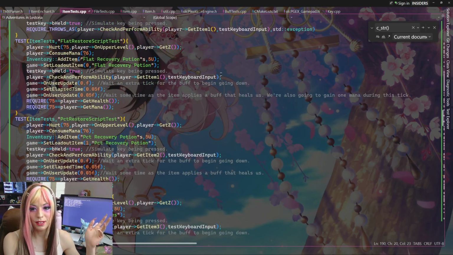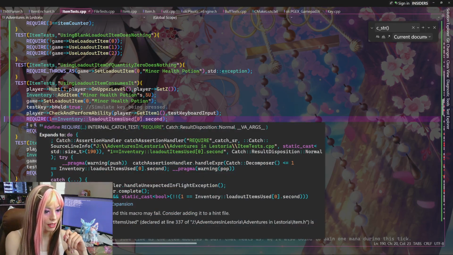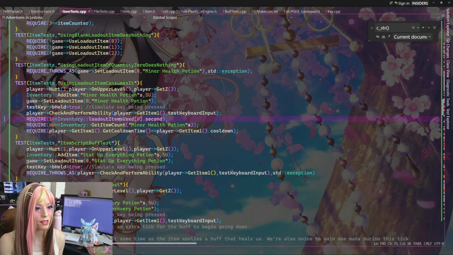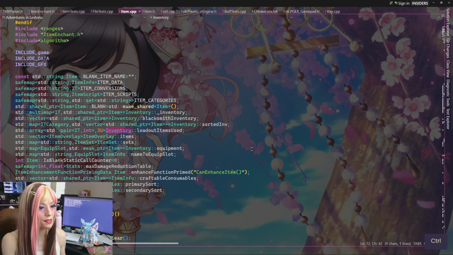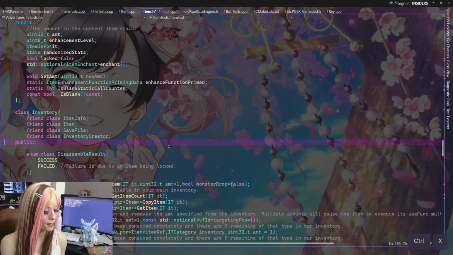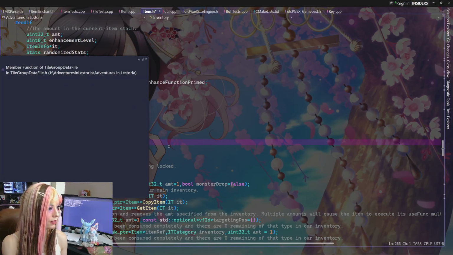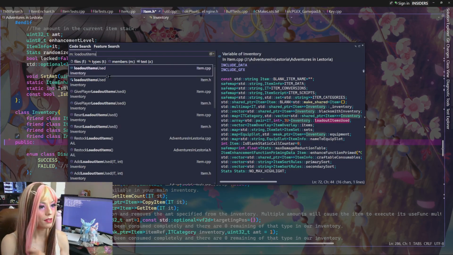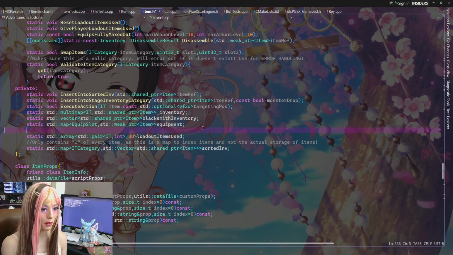That looks fine. Come on, IntelliSense, bear with me here. It says inventory loadout items used isn't accessible. Okay, that's fair. So we have to go to the inventory class. And once again, looks like we have a friend class issue. So this is for loadout items used. So let's find that. So this is the declaration. And then, as we can see, private again.